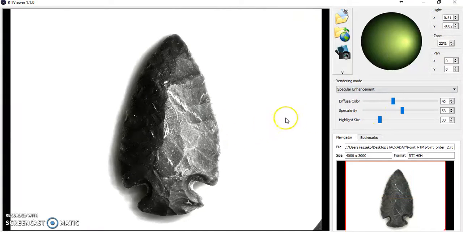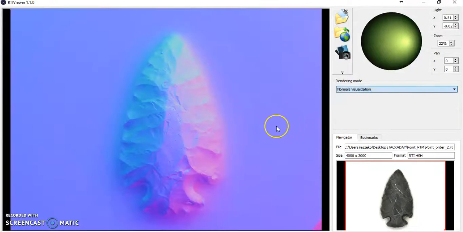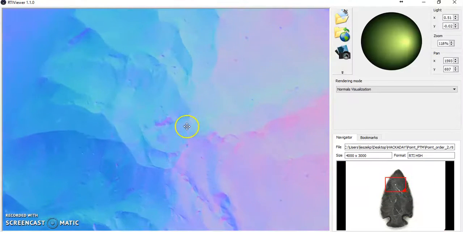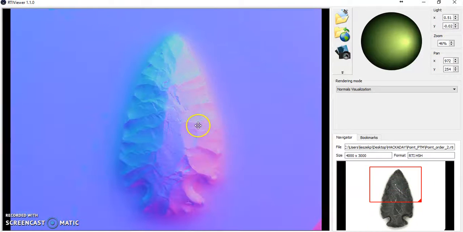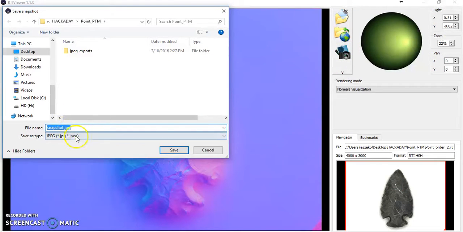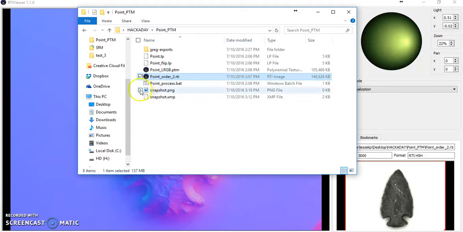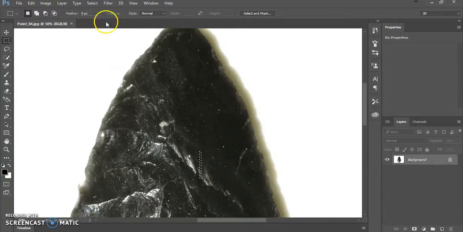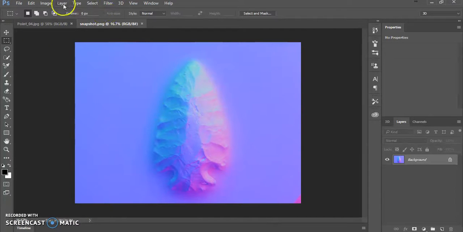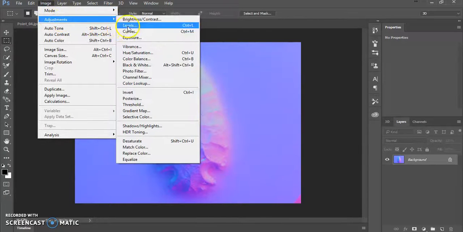One really cool enhancement mode is what's called normals visualization. And here the program will color code the surface based on the perpendicular direction. And that's an excellent way to really bring out some very, very fine detail. And what's more, you can go in and you can save any of these screen views as a snapshot and then take them into a program like Photoshop and do all kinds of additional enhancements to bring out stuff.